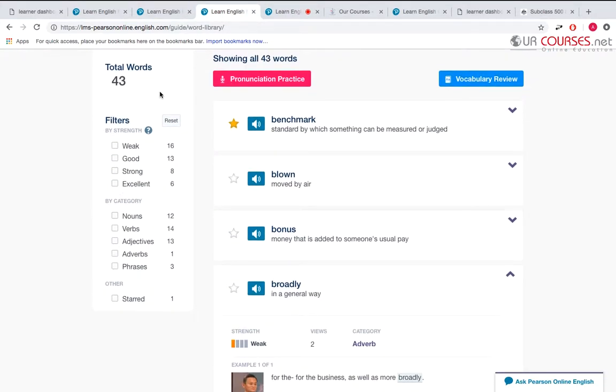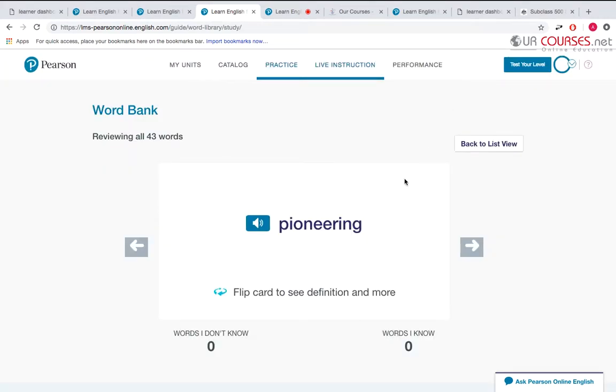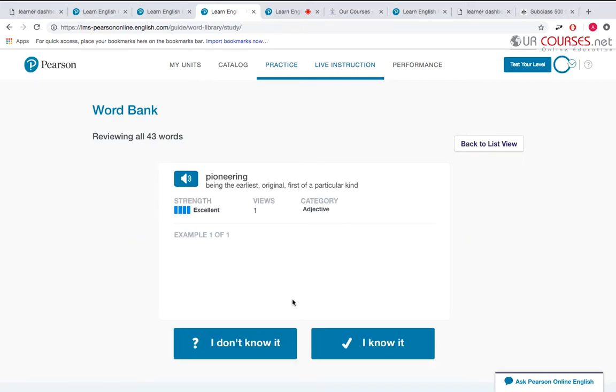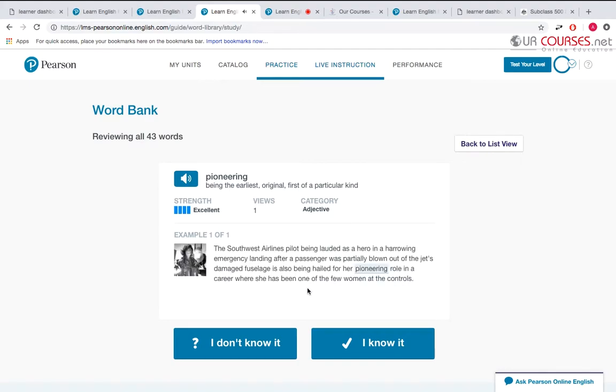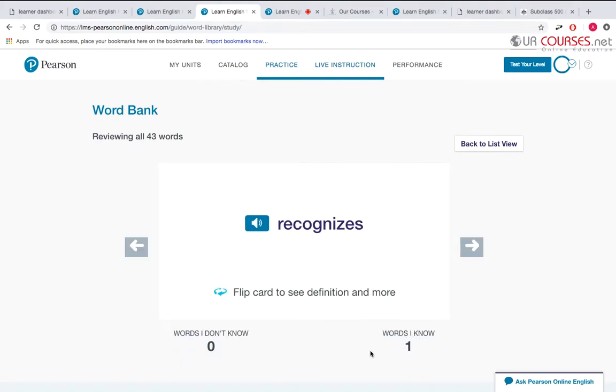The word bank also allows you to filter your vocabulary to achieve more targeted practice. In the vocabulary review section, you'll be able to access all the words you've seen highlighted throughout your studied texts. Here, you can play the word pioneering, and guess the definition. Then, flip the card to see the correct definition, pioneering, as well as examples of the word used in context and the correct category of the word. Then, you can select whether you know the word or not.